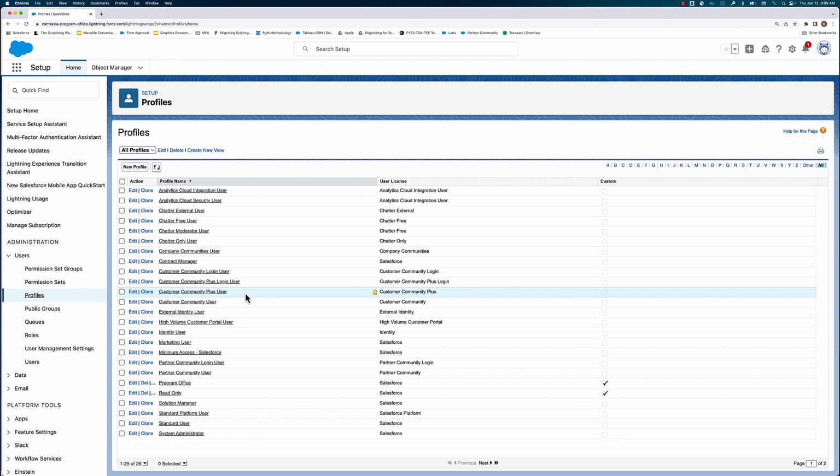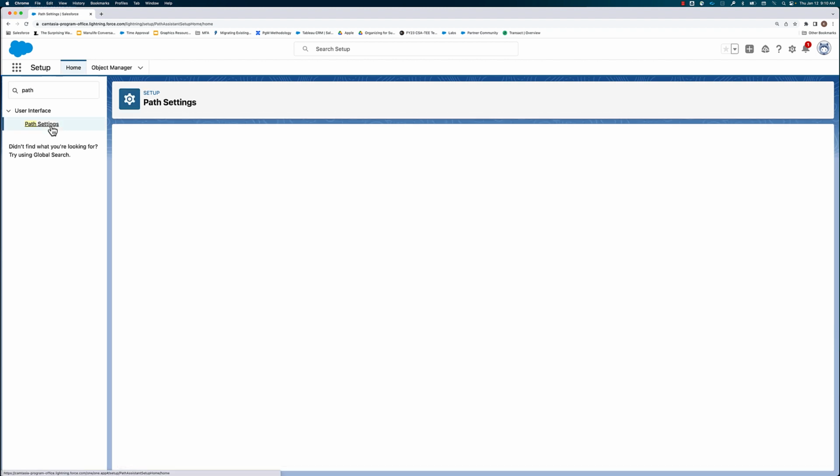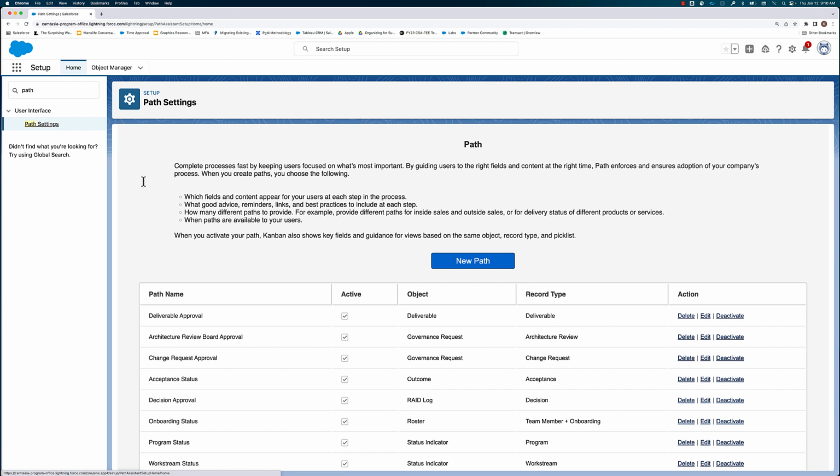Okay, the next thing that we need to do is make sure that Path is activated. If you're working in an existing org, I'm sure this is already turned on, but just to be sure, you want to go to Path settings, and none of this will display. If it's not, you'll see a big green button that says Enable. You want to click that, and that will enable Path for your org.